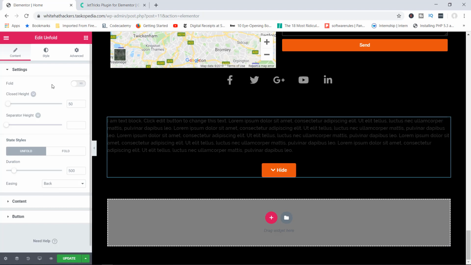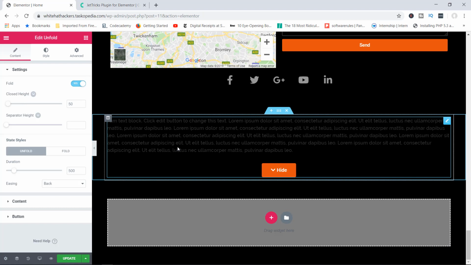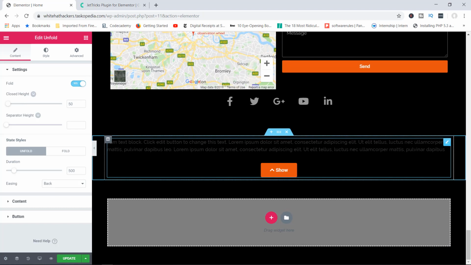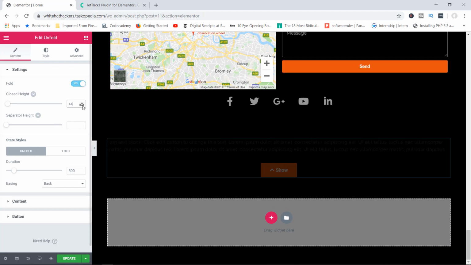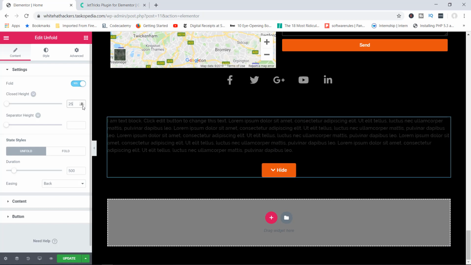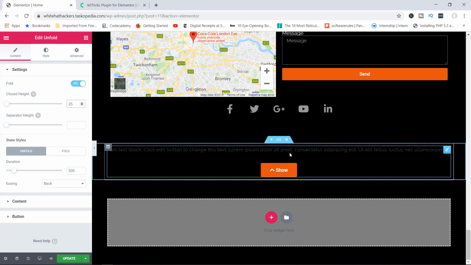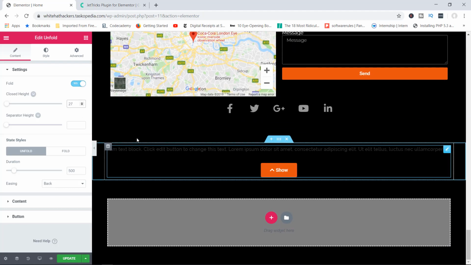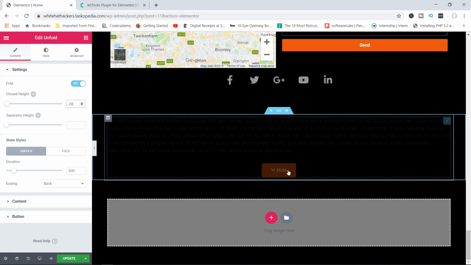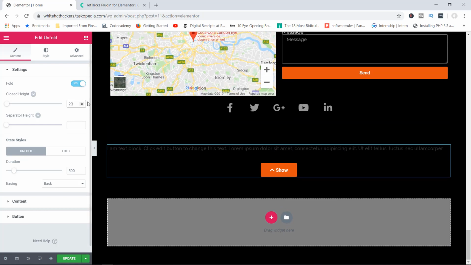So in here, settings, fold, yes, we want to set this to yes. And then for the close height, this will determine how much text is initially displayed. By default right now, you can see we do have 2 lines of text set at 50 pixels. But if I bring this down all the way to, let's say, 25 as an example, now you can see it's set to only 1 line of text. If we take this up just a little bit more to like 27, let's go maybe 29. Oh, okay, maybe a little bit more.